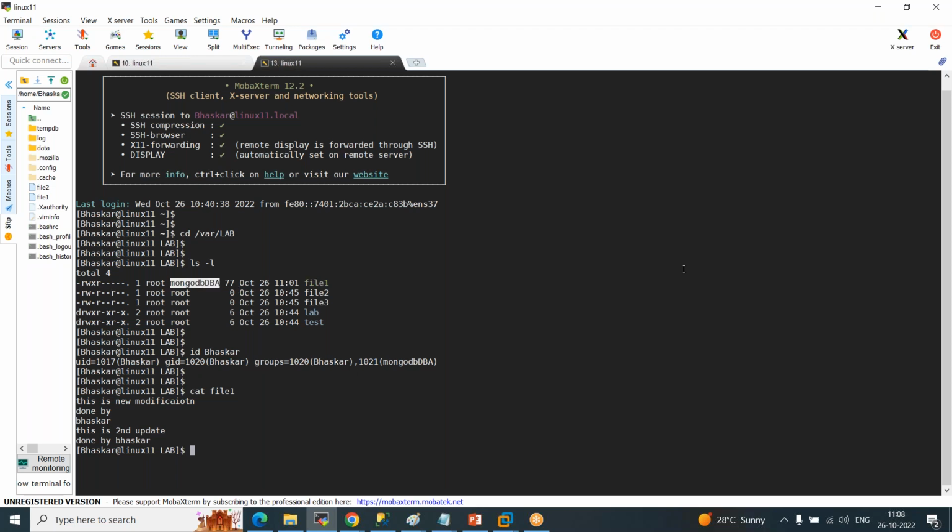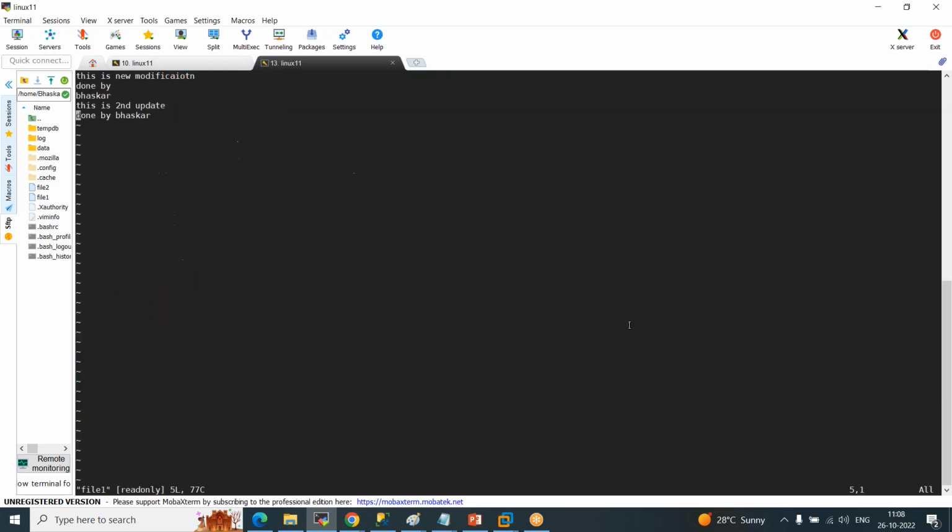Are you guys following what I'm trying to discuss here? Bhaskar does not have any direct permission on this file, but he got the privilege through the group because he is part of the group. Getting the point? Yes or no? Say something. This is very important. How you understand the permissions is important.